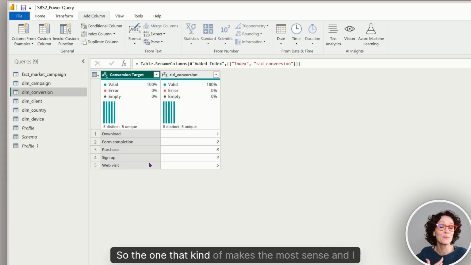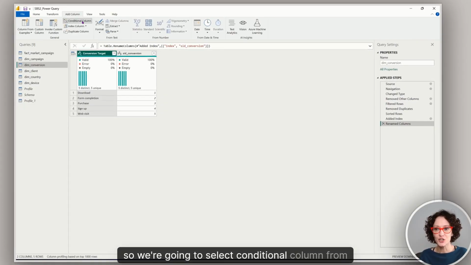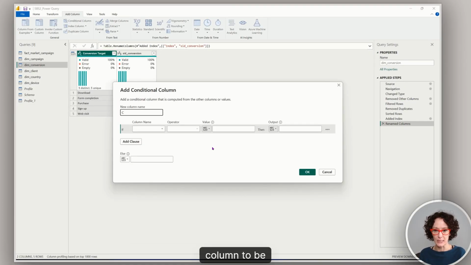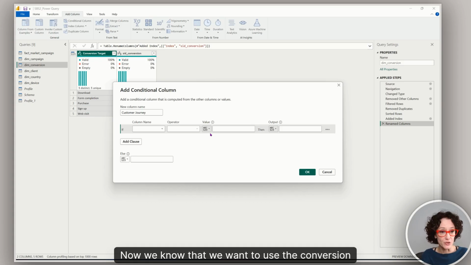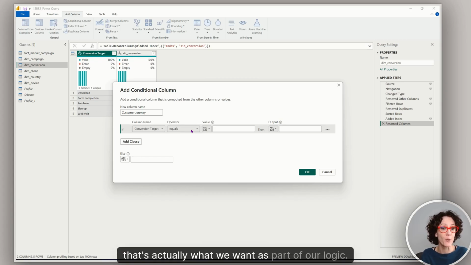So the one that makes the most sense and I think is the easiest to work with is the conditional column. So we're going to select conditional column from up here and we're going to change the name of our column to be customer journey. Now we know that we want to use the conversion target. It defaults to the operator being equals, which is fine. That's actually what we want as part of our logic.